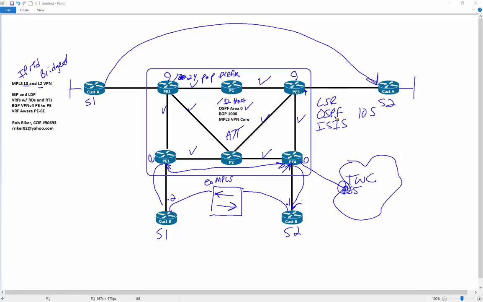What that command will do is automatically turn LDP on any interface that's already running OSPF. So if OSPF is sending hellos out a particular interface, LDP will also send hellos out that same interface. And if you do this on all the routers in your environment, then as soon as OSPF converges, LDP should converge shortly thereafter.